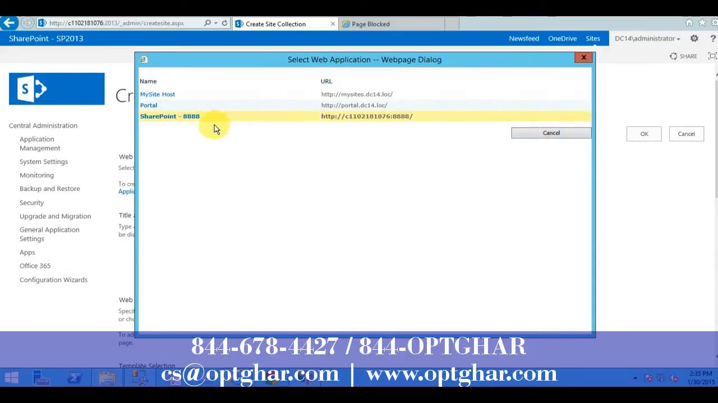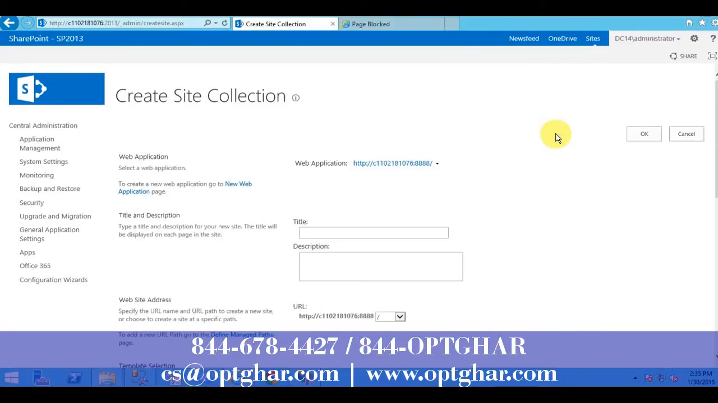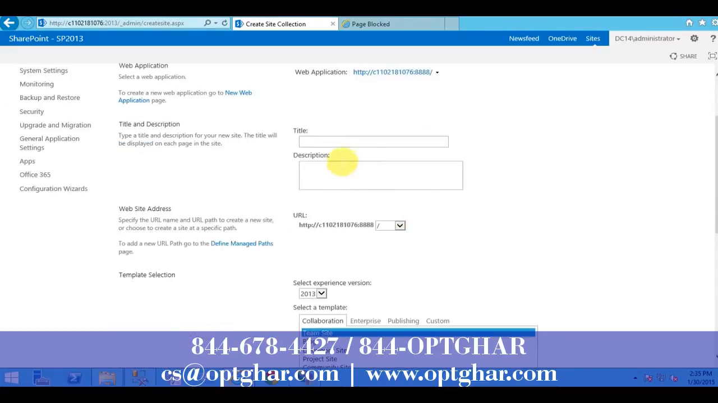So right now we want to create on this port only, so I am clicking on cancel. Okay, just scroll down and give here test site for the training.